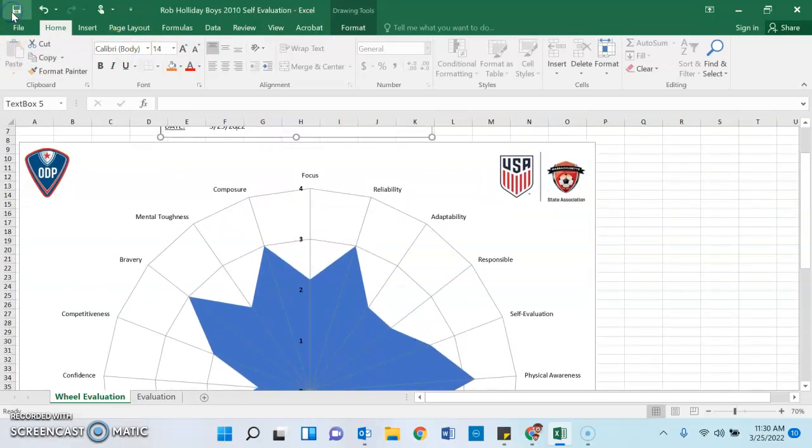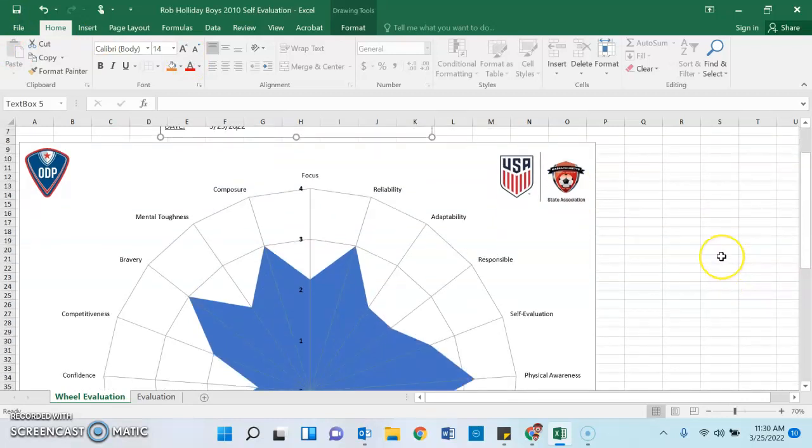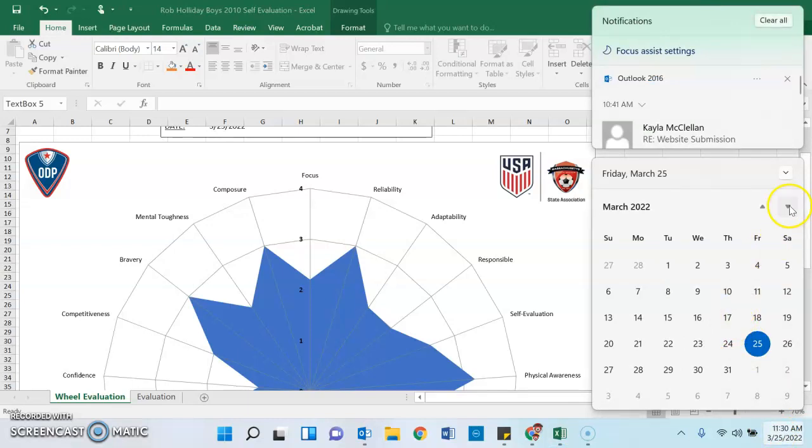I'm going to save again, and then please send this completed Excel sheet to your team manager prior to the first outdoor session, which takes place on Monday, the 18th of April.